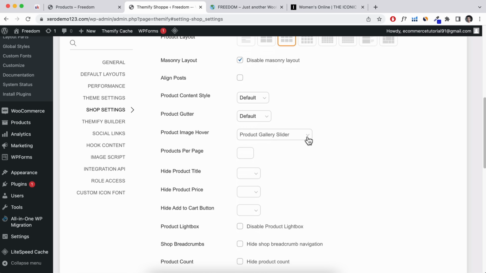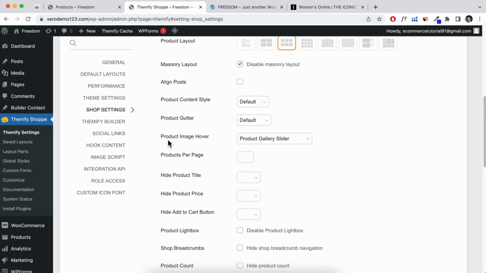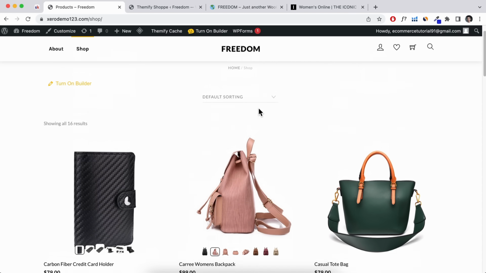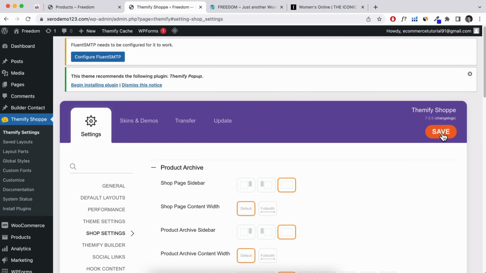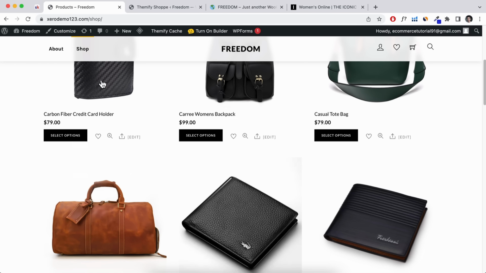Okay, and you can change the number of products per page, you can hide the pricing, you can hide the add to cart. For the product image hover, I'm just going to select none, because I don't really want it to flip like a slider. Sometimes it makes the website a little bit slow if you have a lot of products. Click on save, and let's just refresh that page. Okay, so that's exactly how I want it.